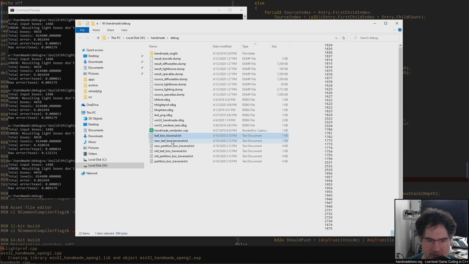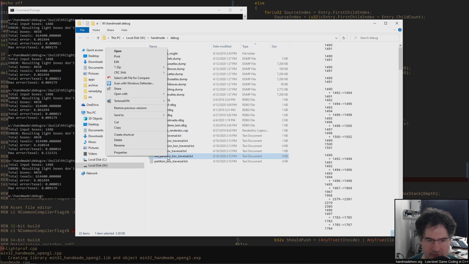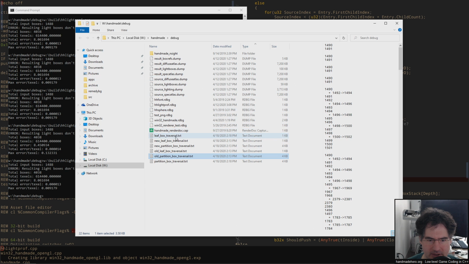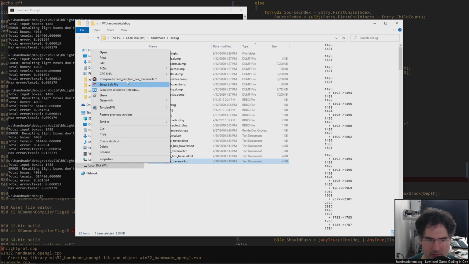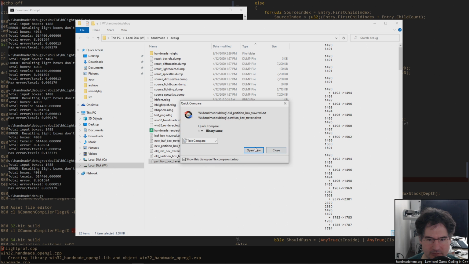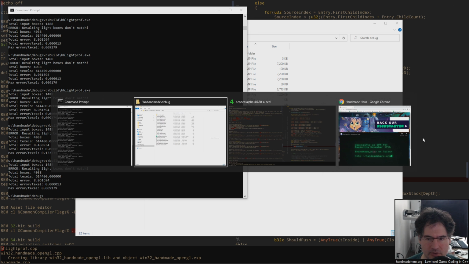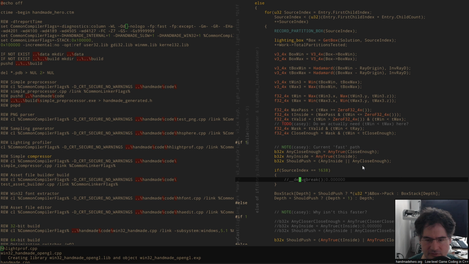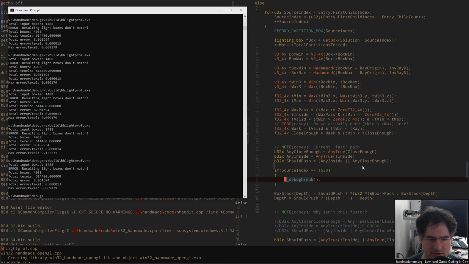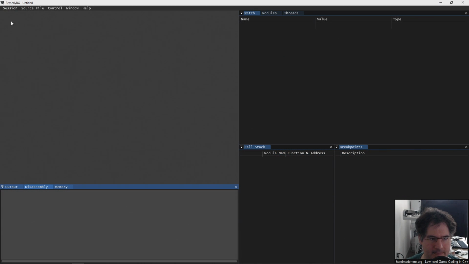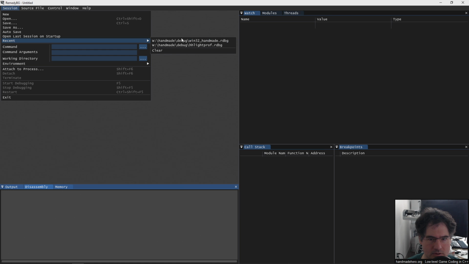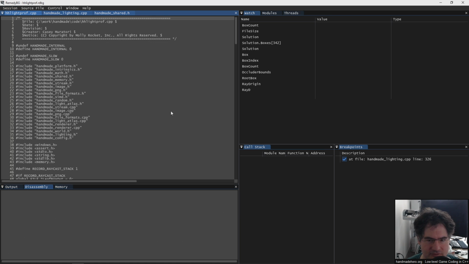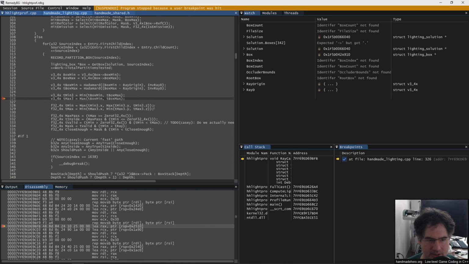Here's the old partition box traversal, and here's that same one compared with itself. They're exactly the same. So in debug mode, I should be able to just reproduce this just fine. So if I now do this and run it under Remedy, like so, I should stop on the one we actually care about, right?